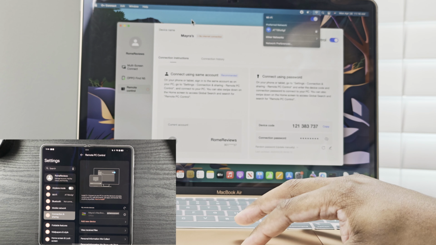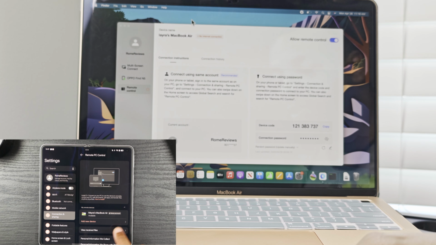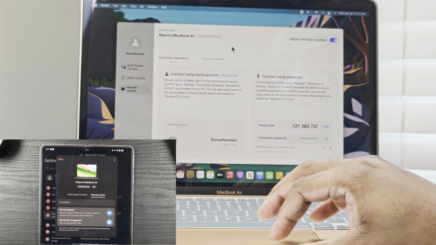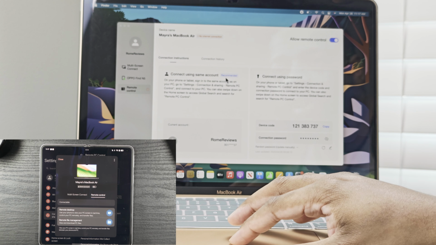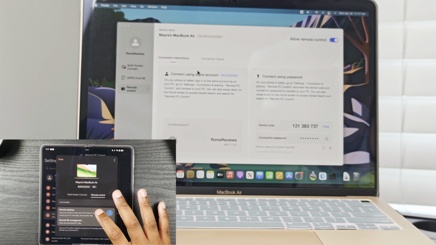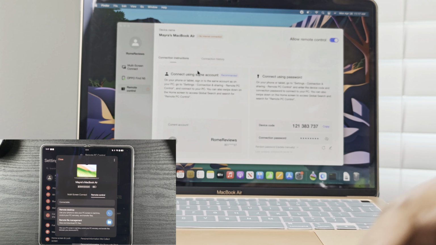But anyway, just want to show you guys this real quick. It says Myra's MacBook Air, which is my wife's. It is available. So I'm just going to click on it and see what happens. Maybe I need to do it on my laptop. I'm still familiarizing myself with this, but it's just kind of odd. Remote desktop. Okay, so I do have to do it on the phone. Okay, and let's see if it actually connects.